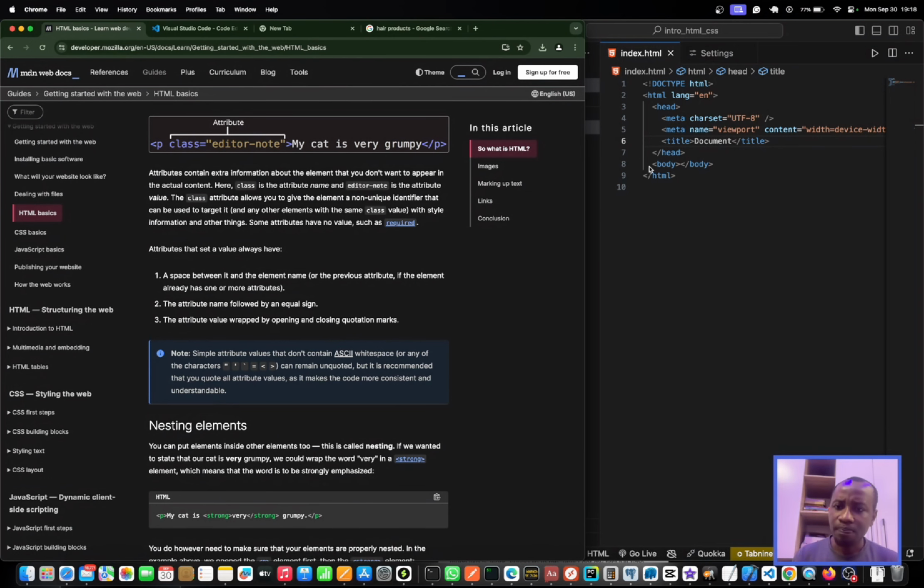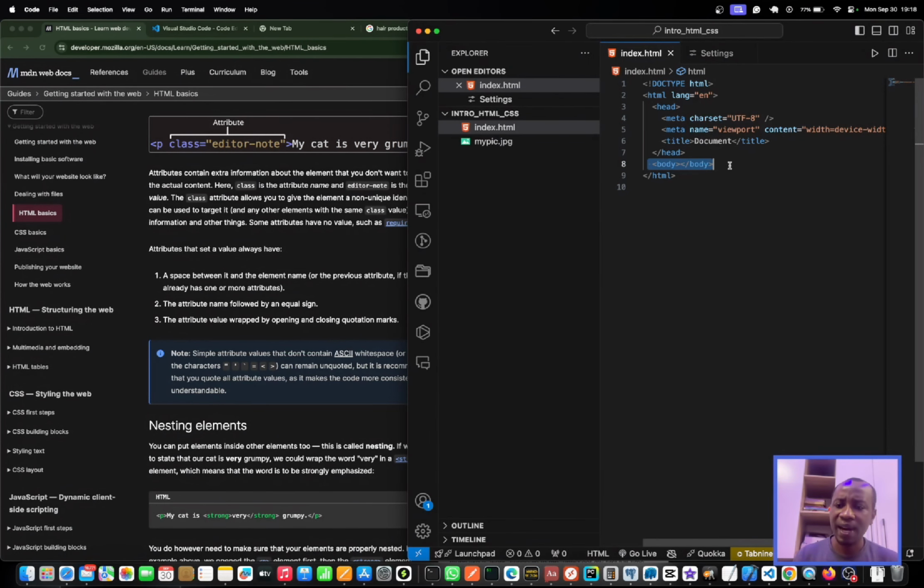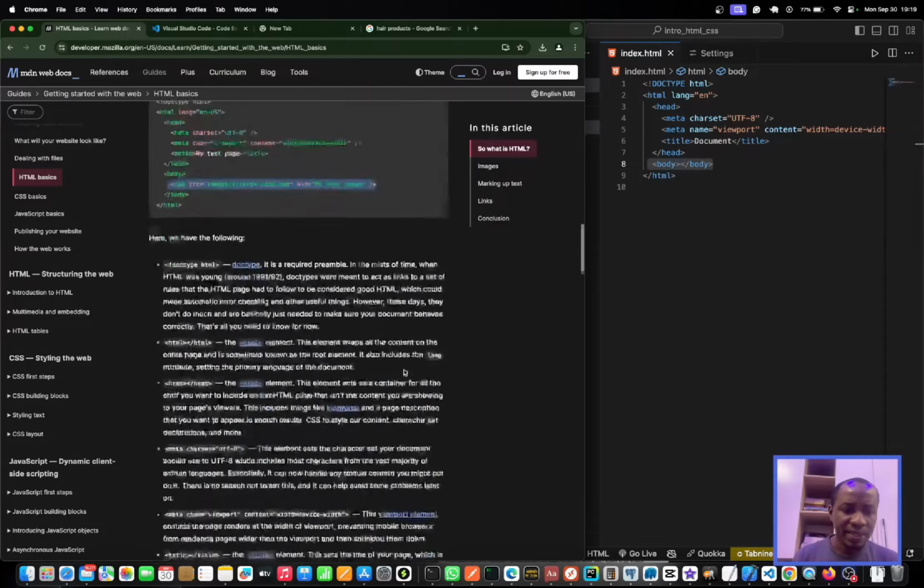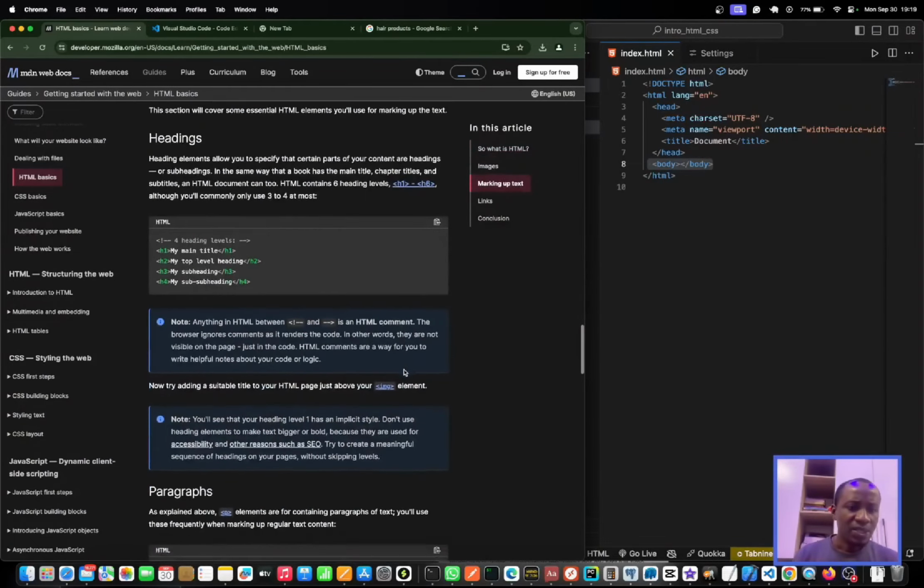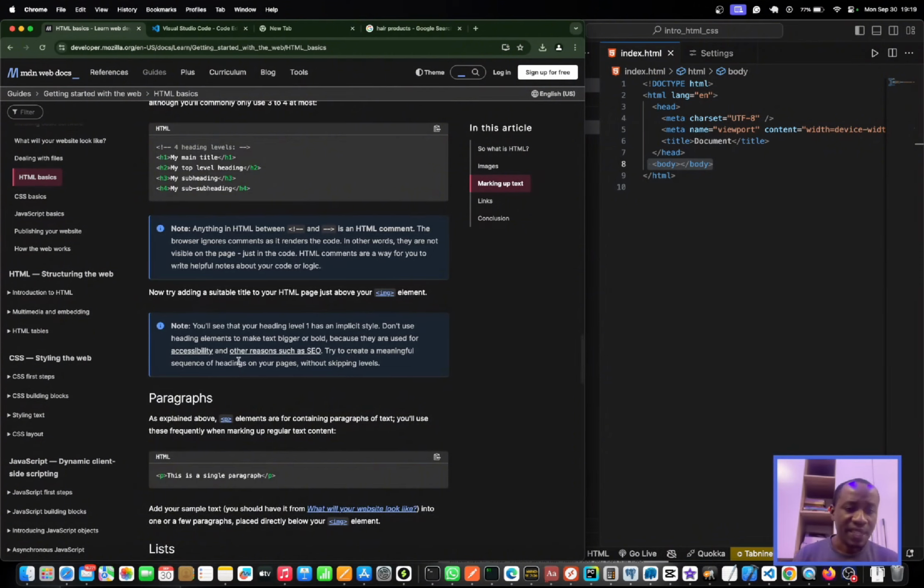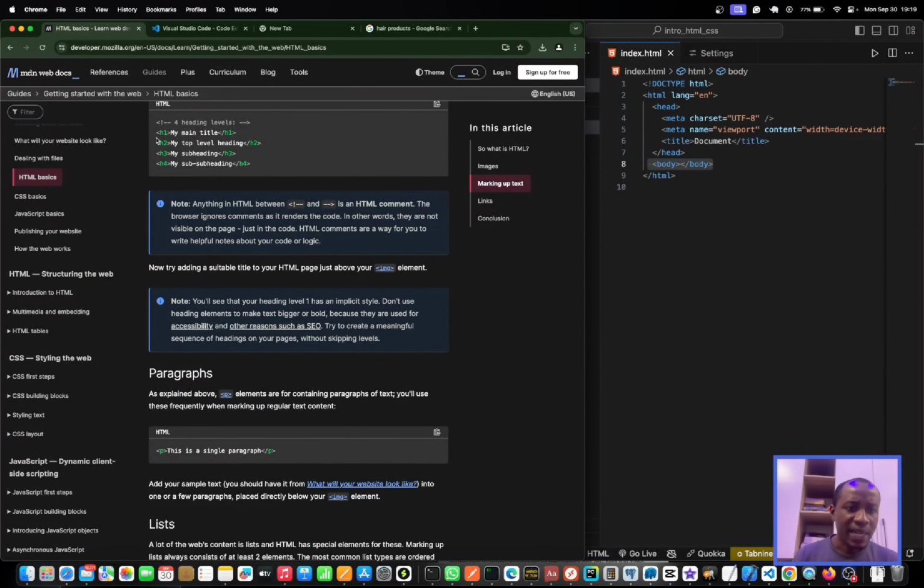So next is the body. The body is where you define the semantic structure of your web page. The body is where you are going to insert the HTML tags and structure. There are a lot of HTML structures that we can put in the body. As you can see, we have the image elements. We also have so many other HTML structures. We also have the paragraph. We have the lists. We have the h1.